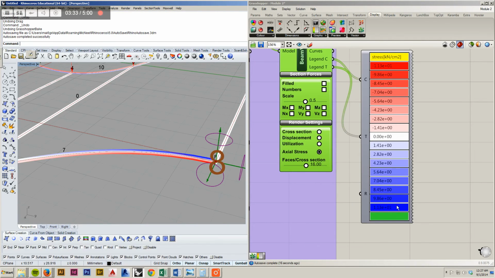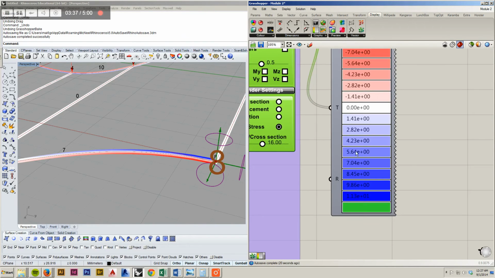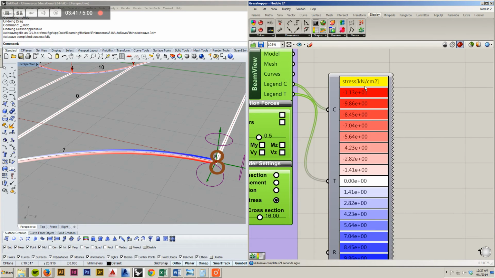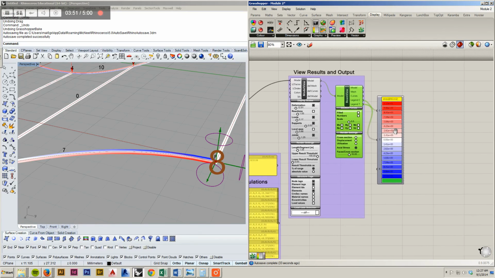So now the colors actually have some legibility to them. They tell you the darkest color is 1.13 times 10 to the 1, so 11.3 kilonewtons per centimeter squared. That's the stress of the dark blue versus negative of that on the dark red. And so that's the useful thing out of that.